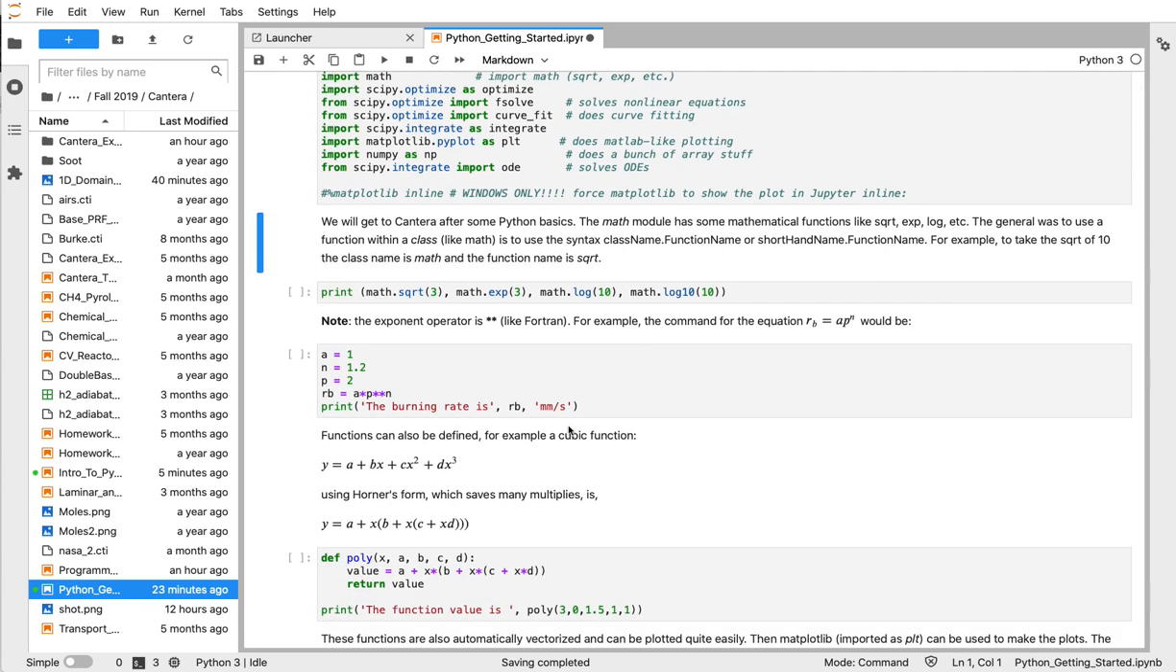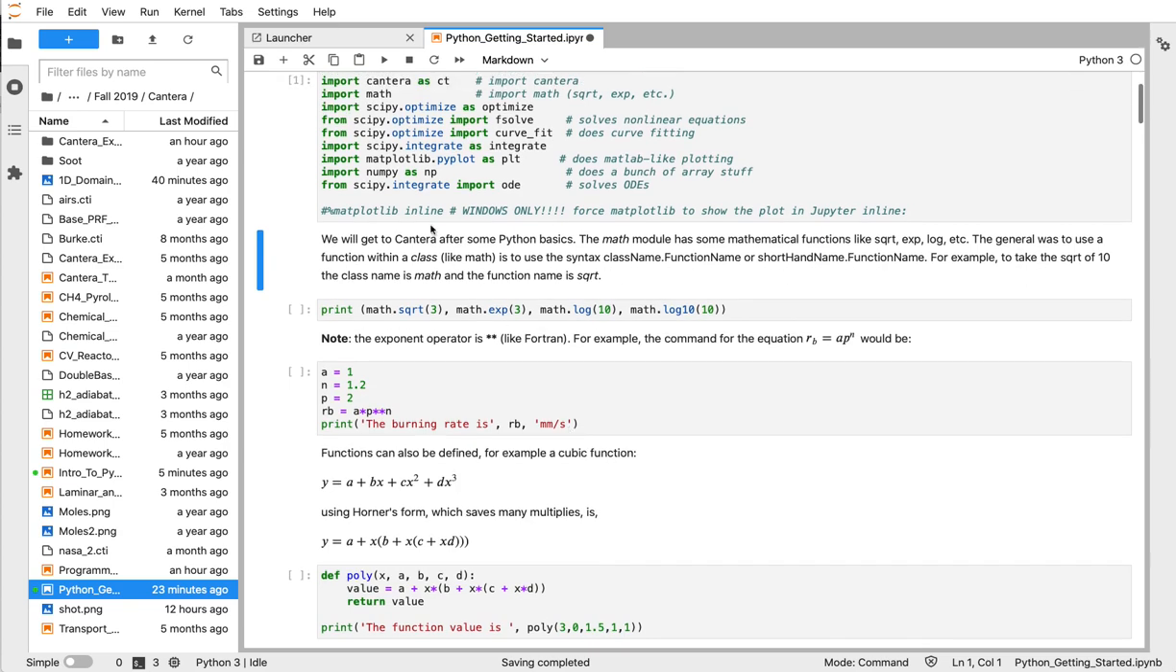So first we'll get to Cantera after some Python basics, and the math module, which was imported right here, has some mathematical functions like square root, exponential, log, etc. And these are used in a Python class. So you're actually importing a Python class, and the square root is a function that is inside of that class. So if you want to call a function that's inside of a class, it's the class name dotted with the function name, or the shorthand name such as CT for Cantera, dot, with the function name. So if you want to take, say, the square root of a number, and you're using the class math, the class name would be math, and the function name would be sqrt for square root.